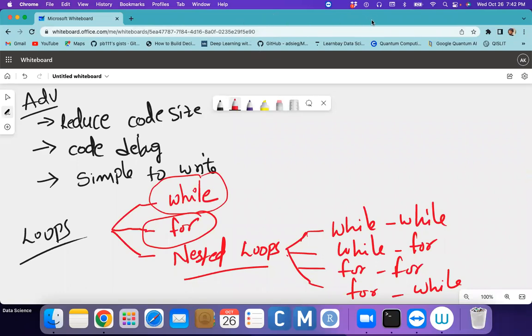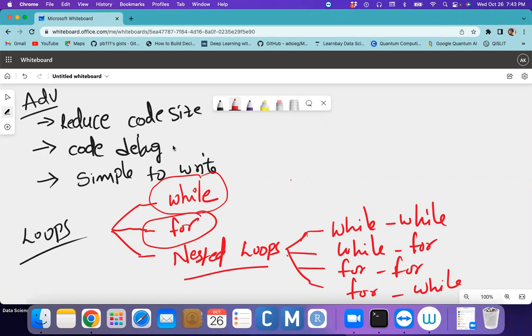Is my point clear or not, guys? Yes, sir. Okay, recording is already started, right? Yeah, it's recording. Yes, it is started. Okay, it's fine.